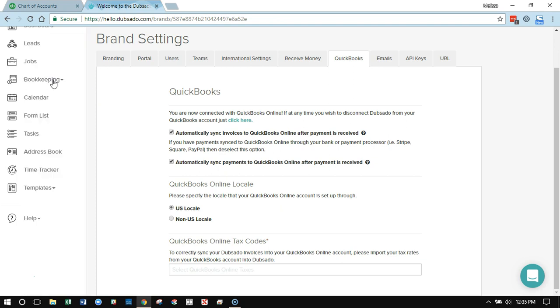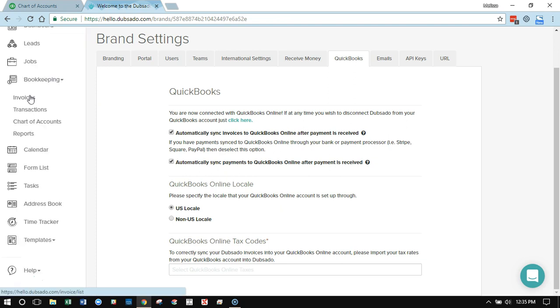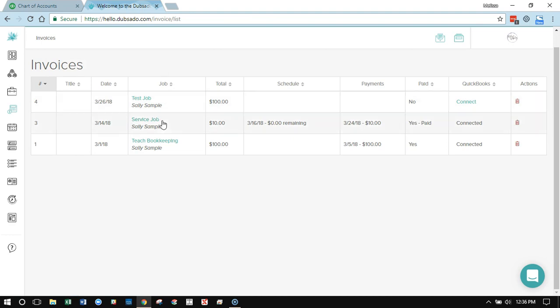And now I'm going to go over here to the bookkeeping tab and open up my invoice list. So this is all the invoices that exist in my QuickBooks or in my Dubsado. I have a couple different sample invoices in here. I have some that are paid and I have some that are not paid. So what you'll notice once you connect QuickBooks is that this column, the QuickBooks column, will show up. And you'll see whether something is connected or it needs to be connected.